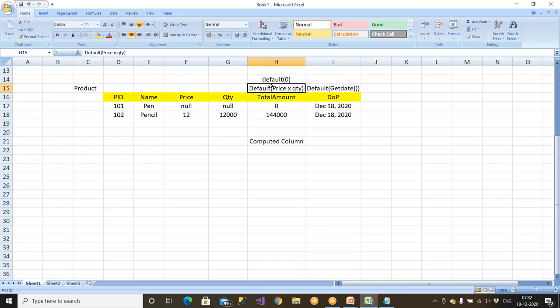Clear? Okay. If you don't have a default, null into null equals null. Because if it is a null, you can have it replaced with 0 there. Clear? You can give multiple constraints there, no problem. Multiple defaults can be given. There is no issue at all. Beautifully asked. Very good question.